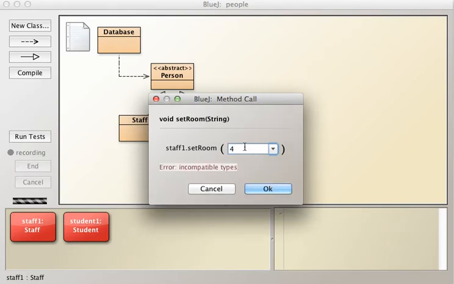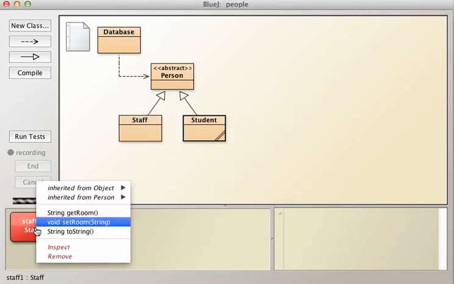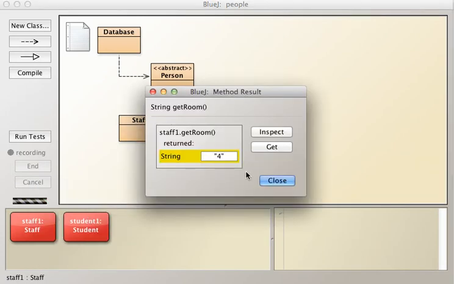Incompatible type. Notice 4, even though it looked right, it's not good for a room number because they said that they want a string. So we have to do "4". And now we set the room, and now when we do get room again, it's going to return it.